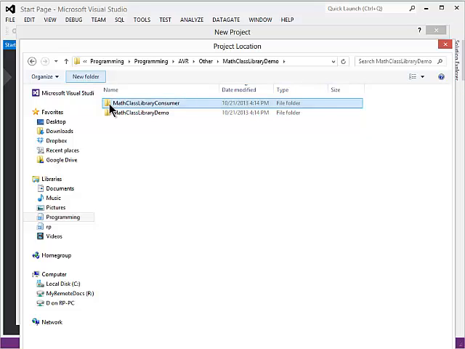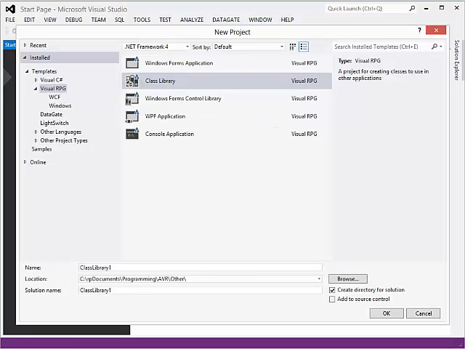So my intent is to put the class library here and the consumer here, both of which are living under the MathClassLibraryDemo. Whoops, and I made a mistake. That's not supposed to say Demo. That's supposed to say MathClassLibrary. So we'll select that. Click Select.